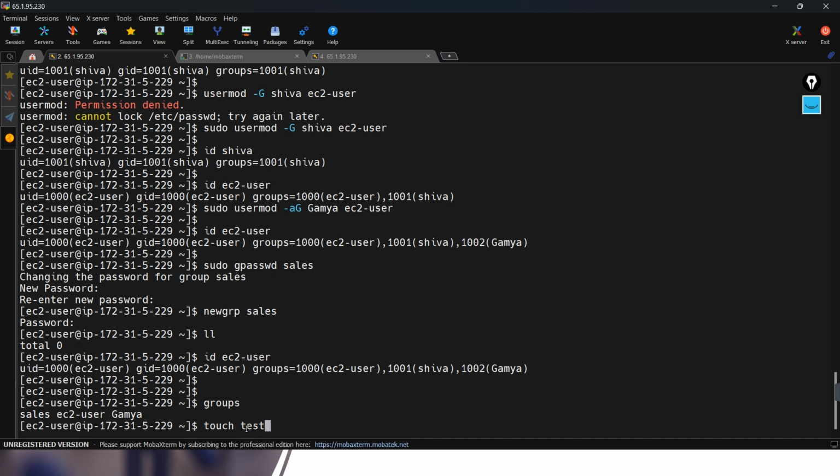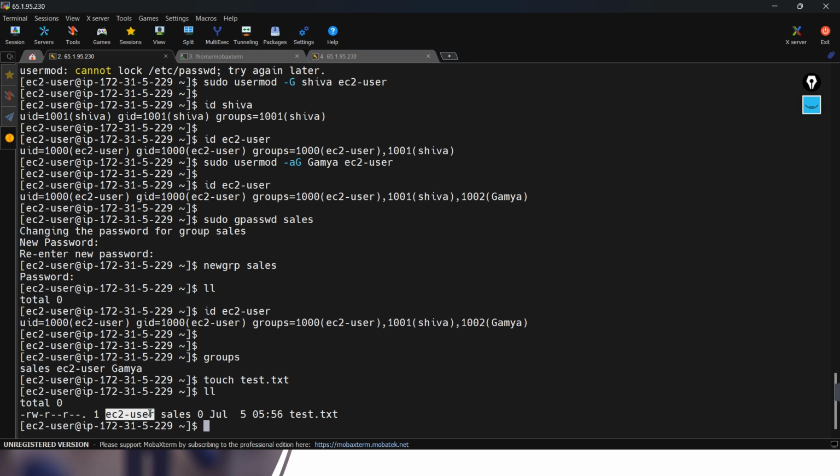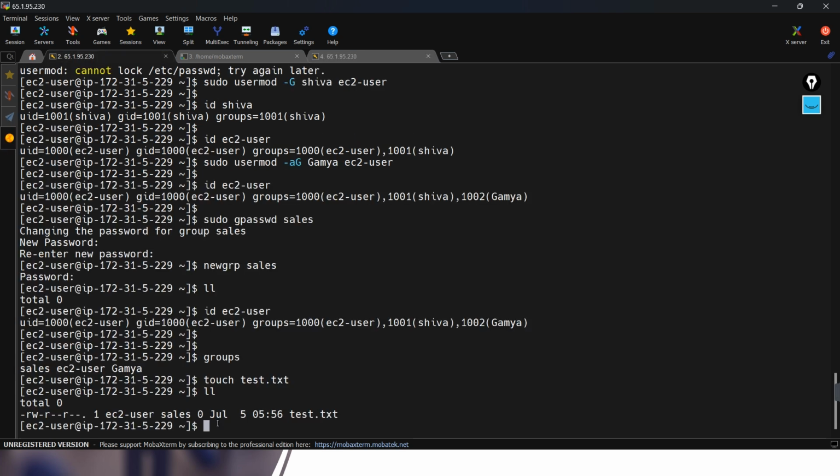touch test.txt or whatever, and if you run ls -l, you can see the user is EC2 user and the group is sales. Actually, we would expect the user to be Gamya and the group to be Gamya as well, or here the user is EC2 user and the group should be EC2 user, but we changed it with the newgrp command, so the primary group changes to another one. But every user has only a single primary group. No user can have multiple primary groups. Okay? So remember that. So we verified that, and that's it guys for groups.